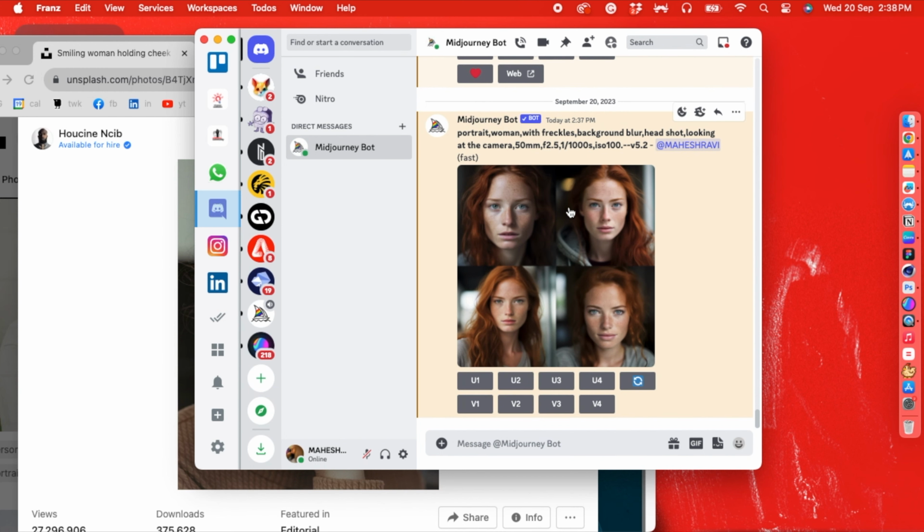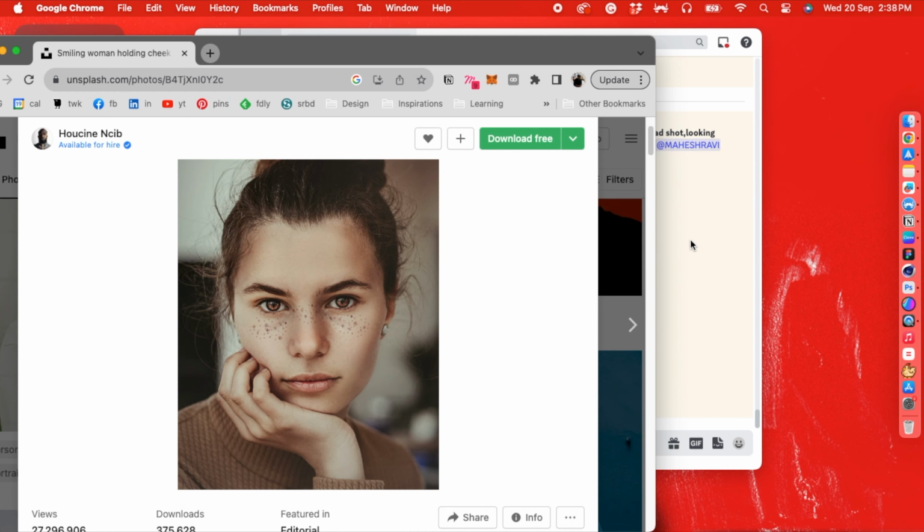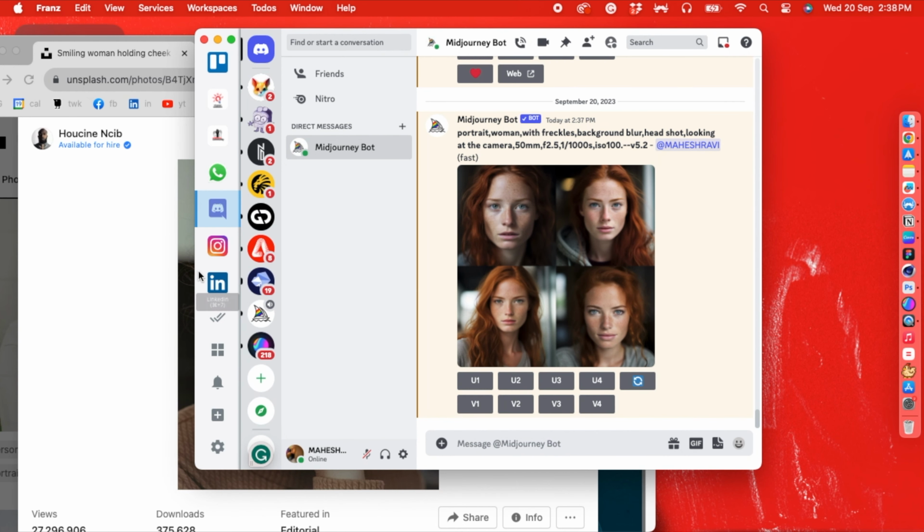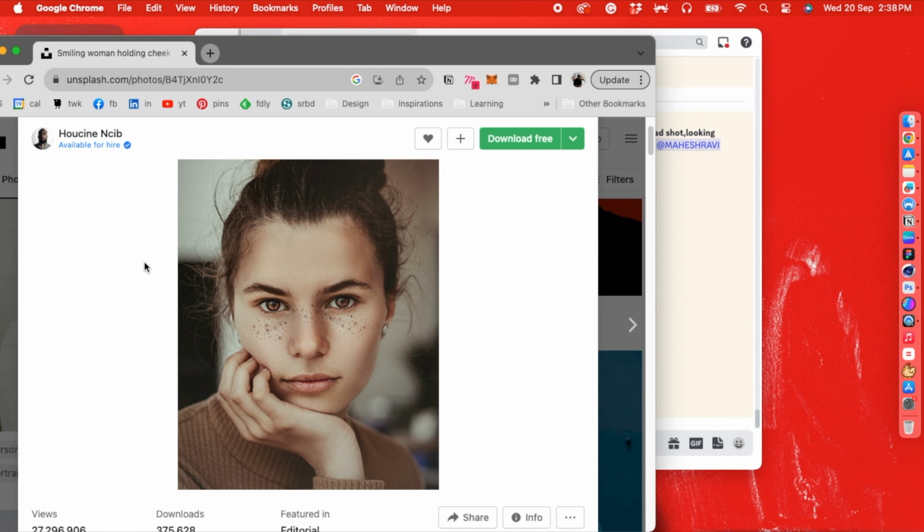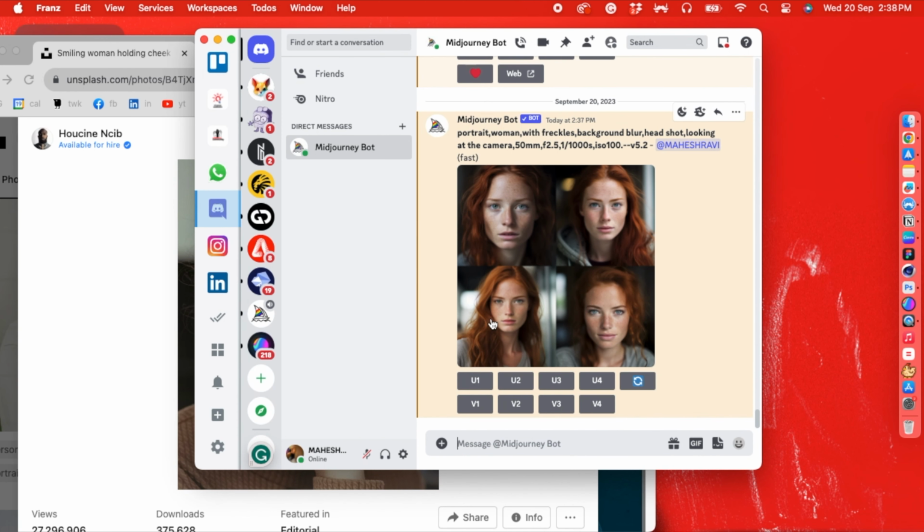So we got some results. Can you see how similar the visual look of this is? It looks like it is shot with the same camera, with the same amount of blur, and we have the girl with the freckles as well. So we have four options here, and if you want to upscale one, you can click on the upscale button.